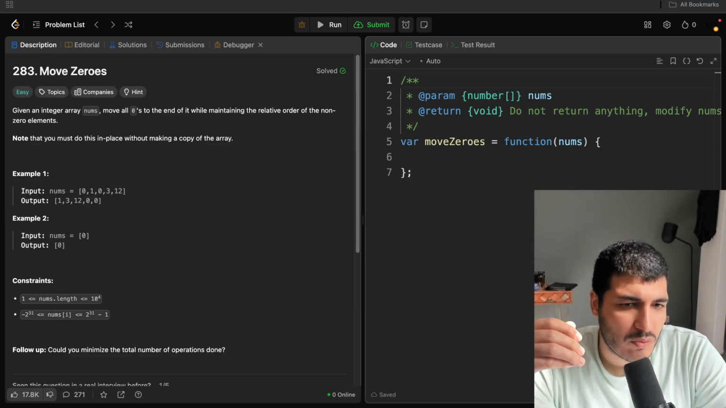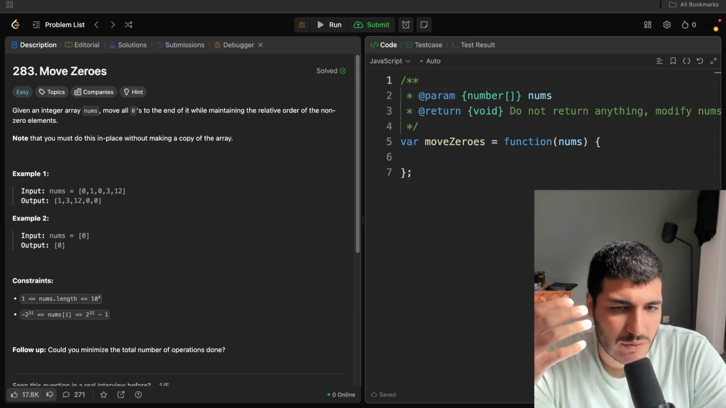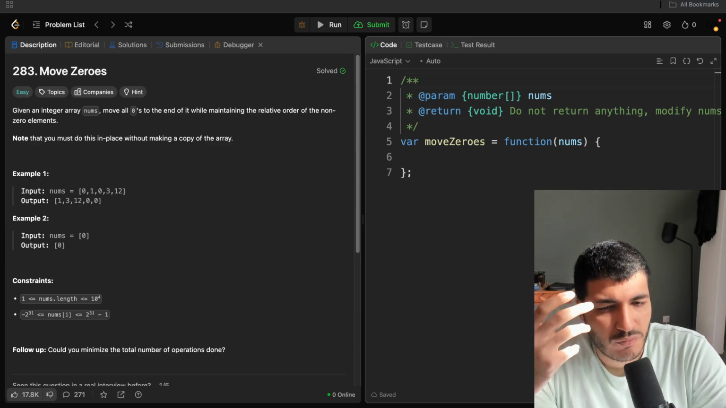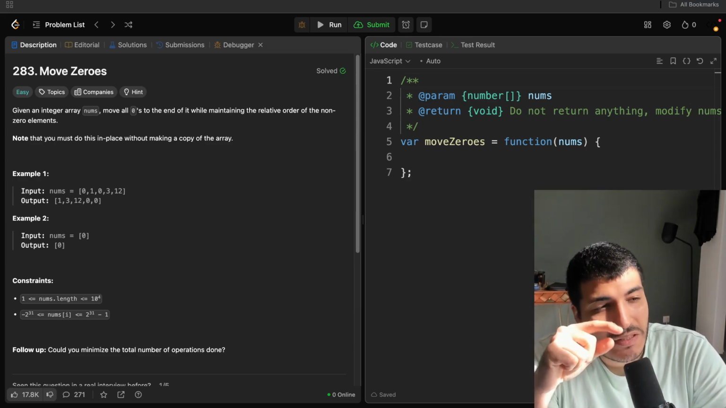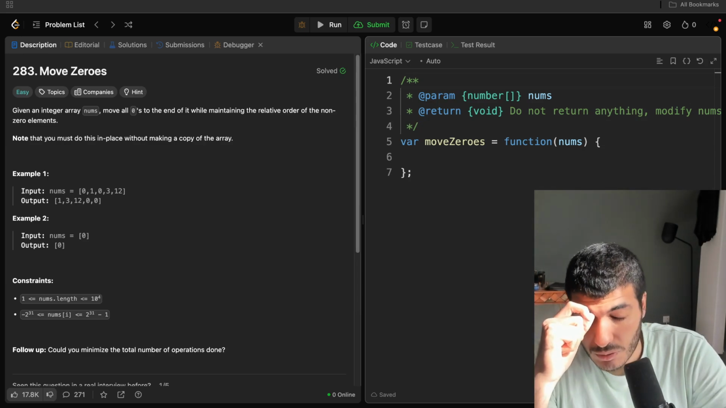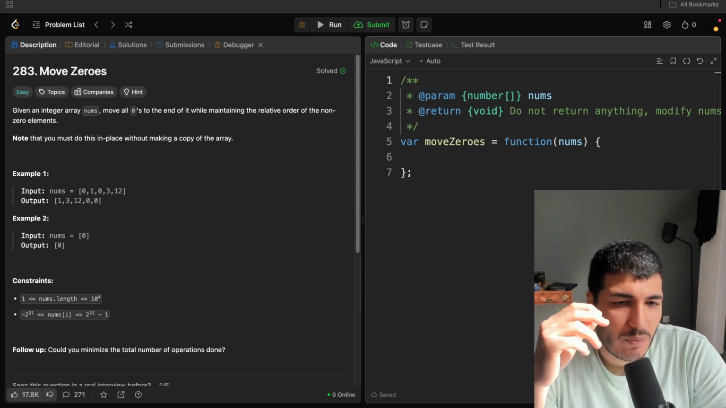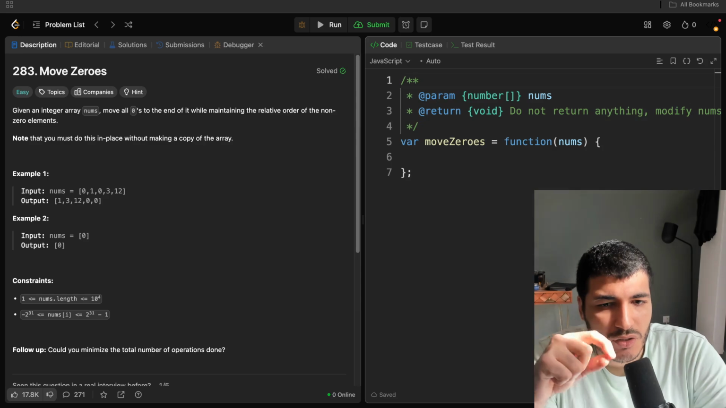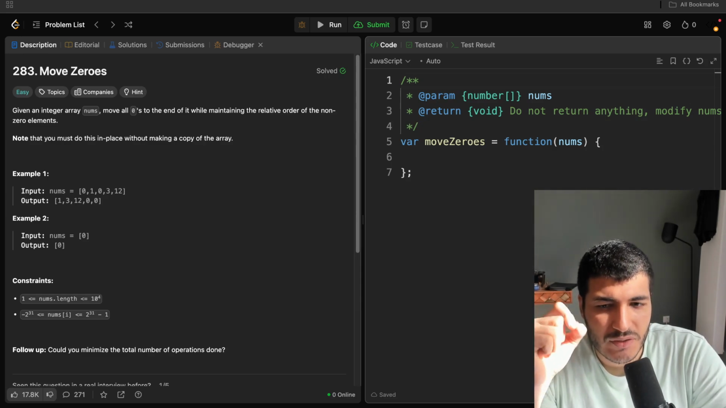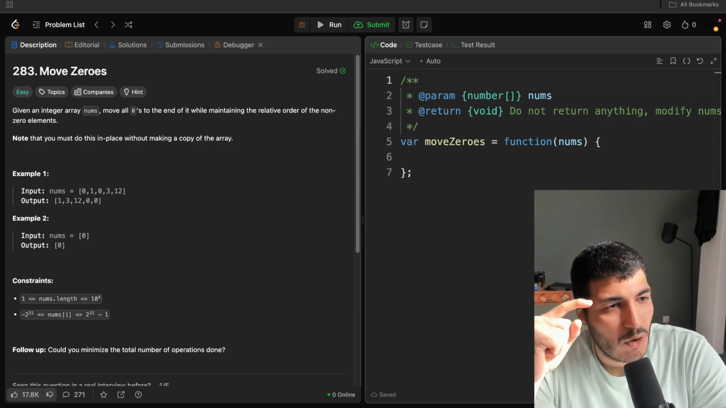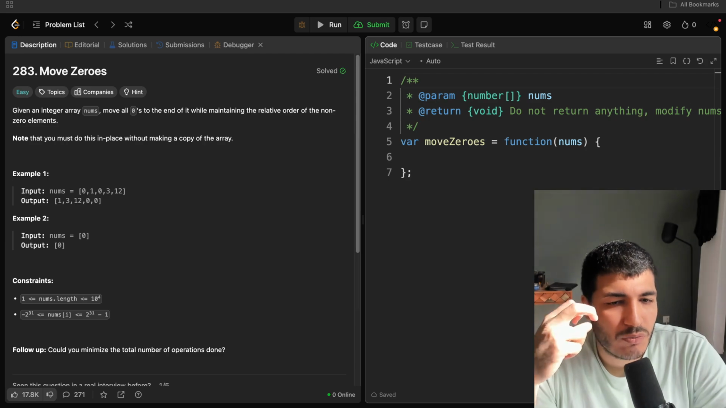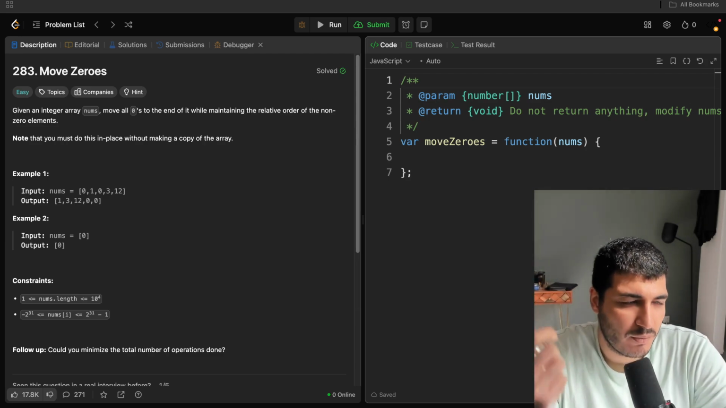The key points of this one: first, the in place. The transformation must be performed within the original array. Number two, the relative order: the non-zero elements must appear in the same order they did originally. Also, we need to minimize operations. The solution should try to minimize the number of operations for performance.